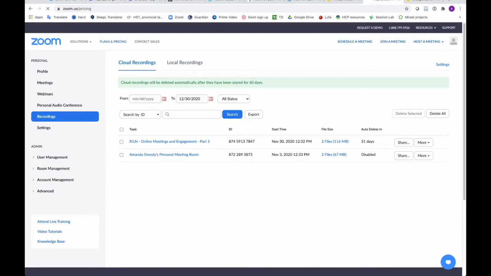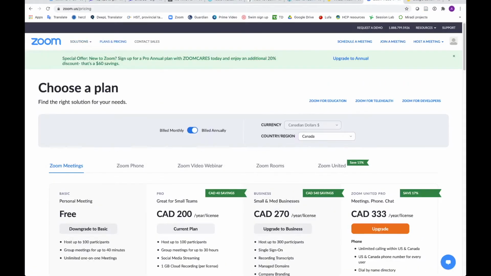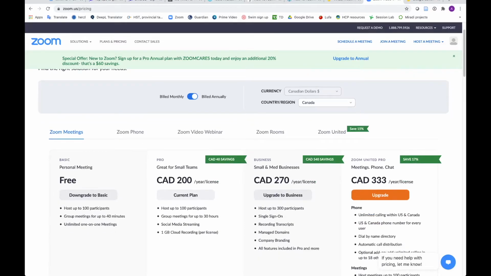The last thing I just wanted to show you is up here at the top here. I just went to prices and plans. So, again, Zoom, like all platforms, has many, many options available to you. I don't know anybody who has more than this basic pro plan, which is I think about $20 a month or $200 for the year, as you can see here.